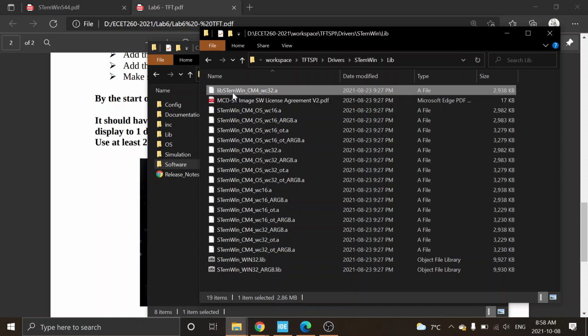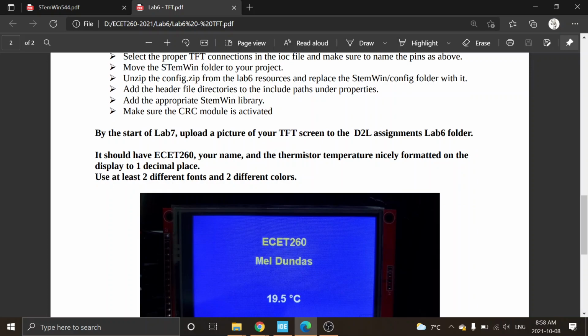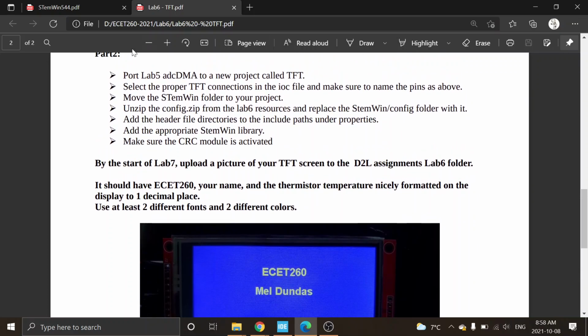So if you just pointed to these libraries, it couldn't find them. If I say that I want this one, STEMWIN CM4WC32OT.A, and I just pointed to it, it will try and find something called lib STEMWIN WC32. So I need to rename it that. Once I have that done, that's kind of up in here. Add the appropriate STEMWIN library, and then make sure that it's going to be enabled. We'll look at that.